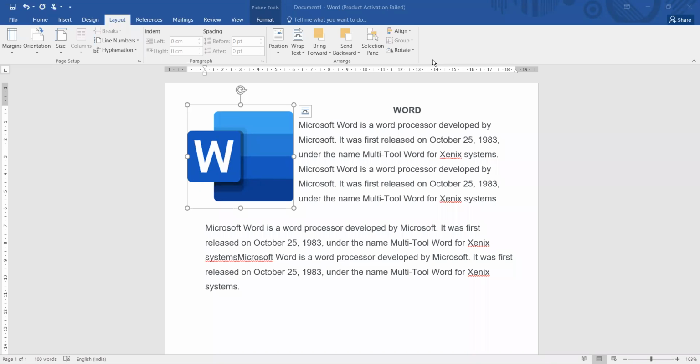Here you can see margin orientation is in the page setup group in the page layout tab. In my case it is the layout tab, but mostly it is written page layout. Okay, so this kind of questions will come.